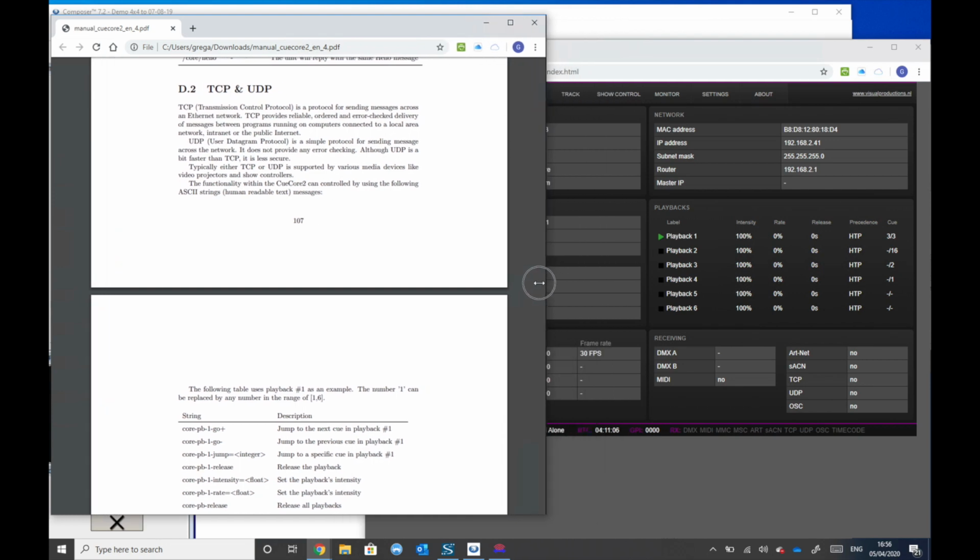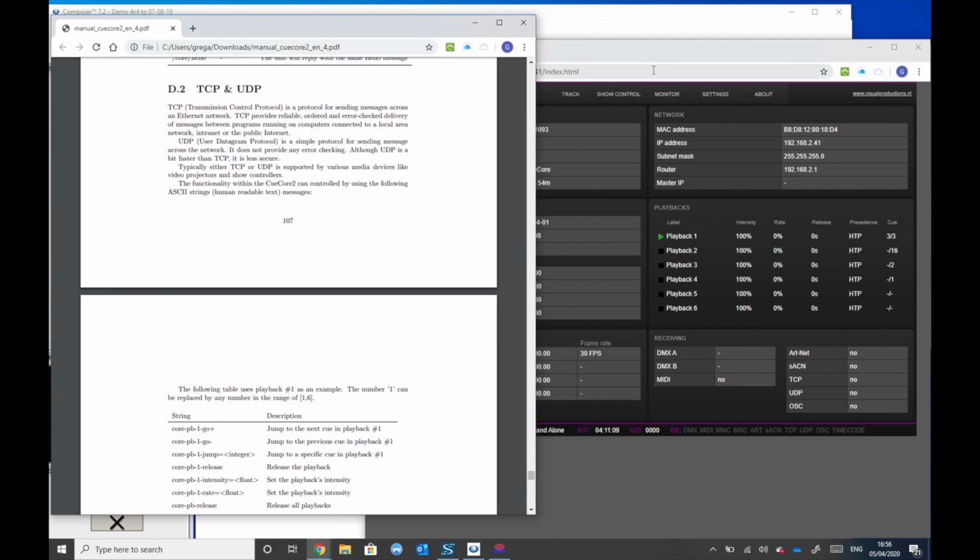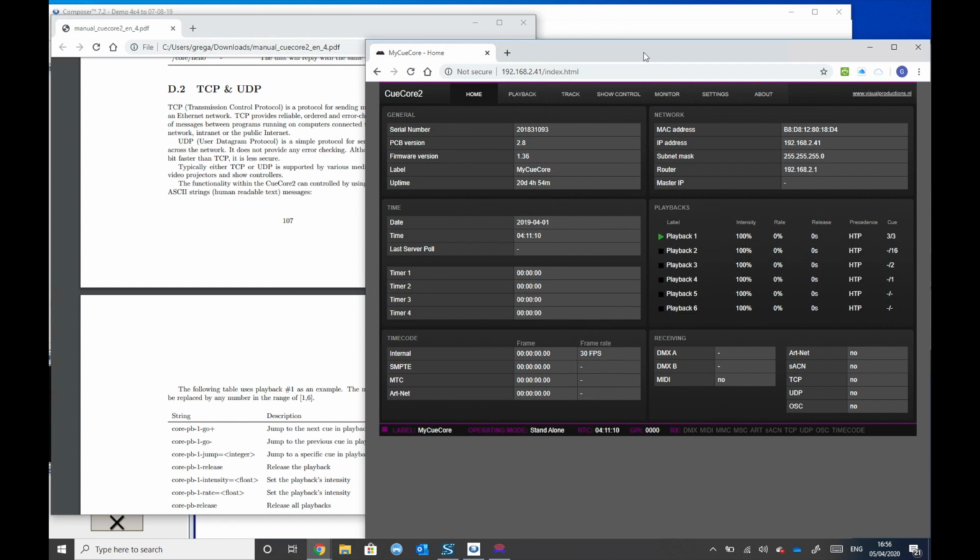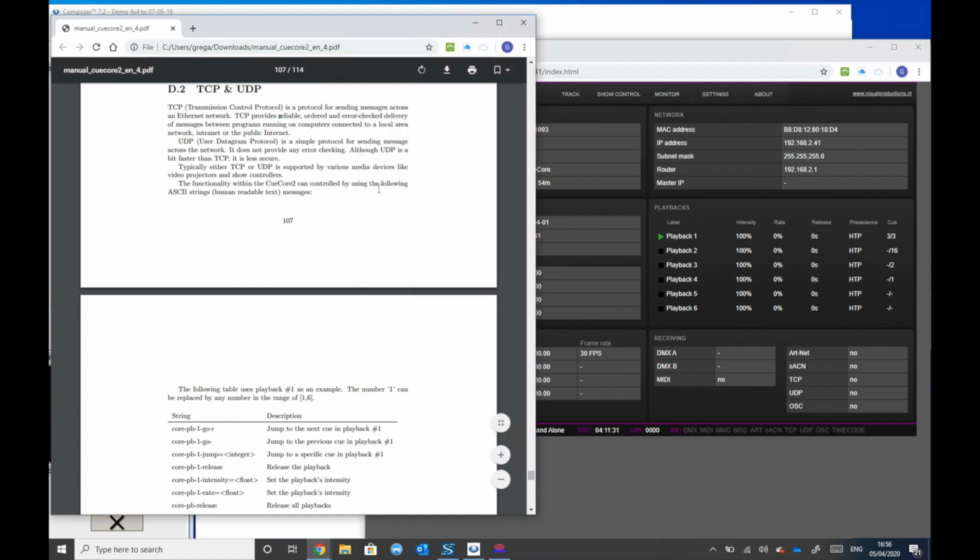Okay, so I'm going to show you how to trigger different playbacks, change speeds, release, and basically control the QueCore by sending external commands, whether that be from a computer, a control server, or from some matrix or something like that. So in this video we're going to concentrate on sending commands on TCP and UDP.